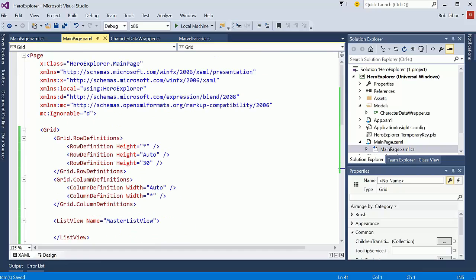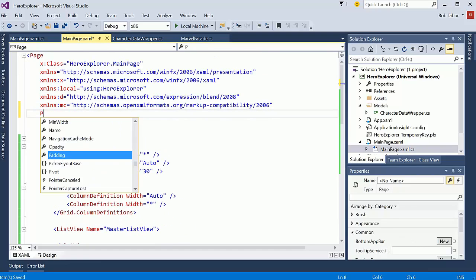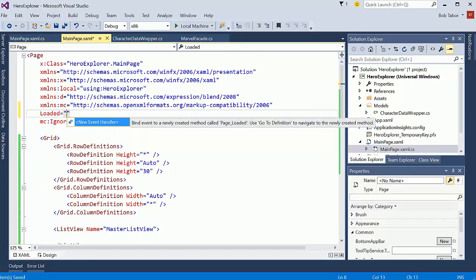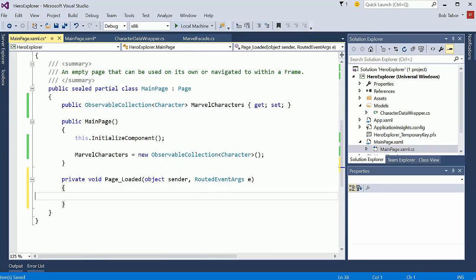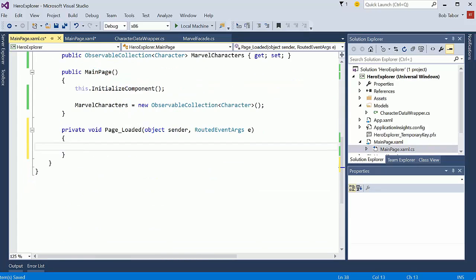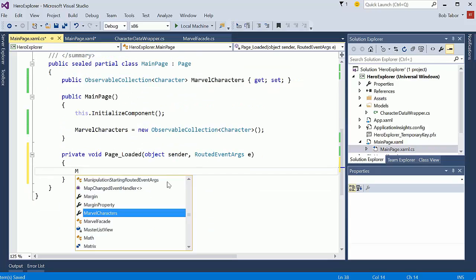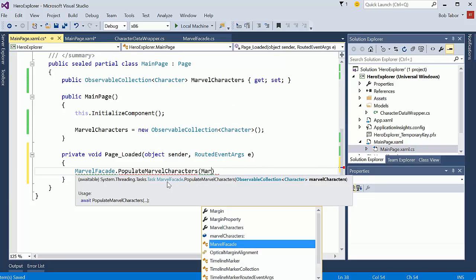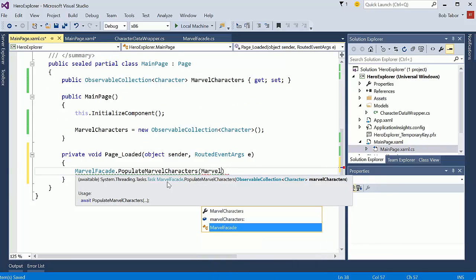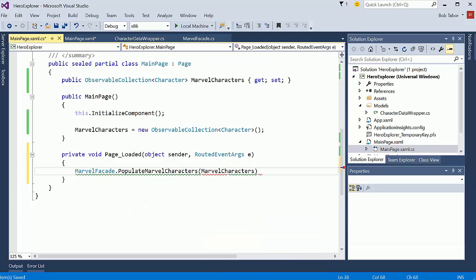Okay, so we should be able to use that whenever we start up. In fact, when we start up, let's go ahead and add a loaded event to our page. So we're going to handle it in a page loaded event in our main page.xaml.cs. And here's where we'll wind up calling into our Marvel facade dot populate Marvel characters, and we'll pass in the Marvel characters. All right, like so.